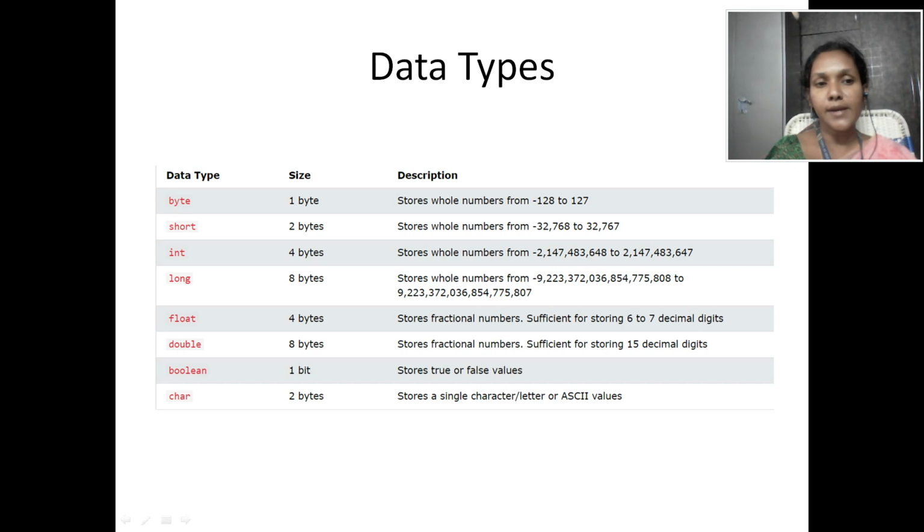So what are the data types, what are their sizes, and what are their limits? Which is the minimum number that can be stored, and which is the maximum? Byte, as the name indicates, is a memory location. Whenever I declare a variable like byte b, one memory location is created, that is, 8 bits are assigned. The range is minus 128 to plus 127.